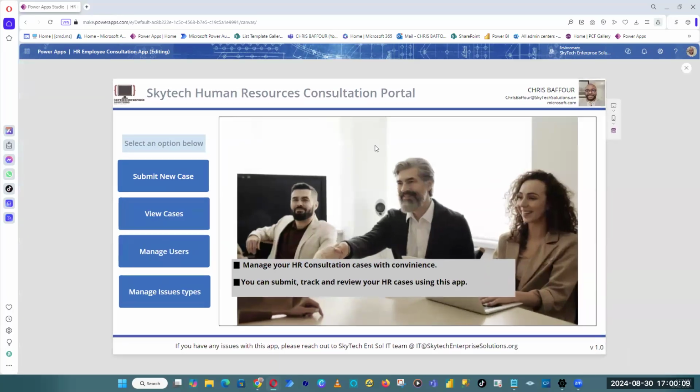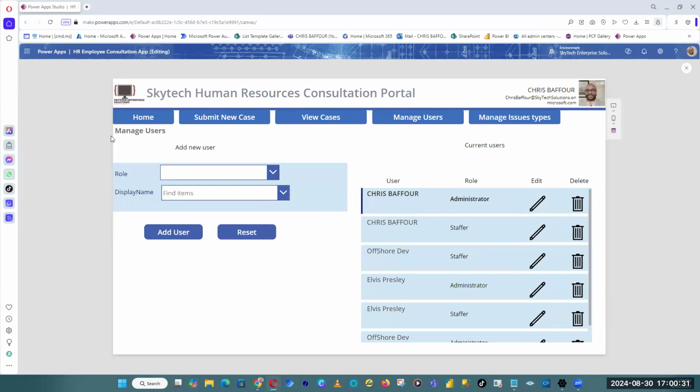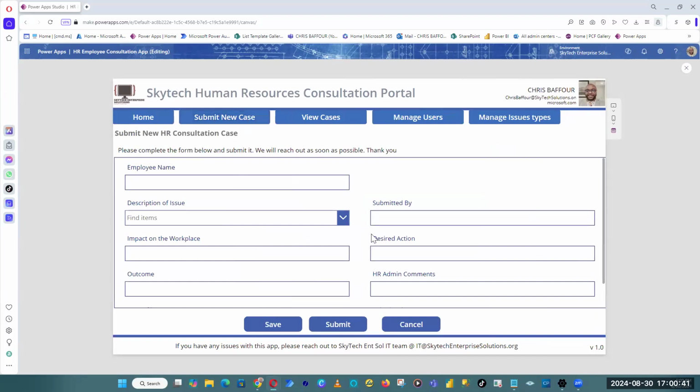As we all recall, if you did watch the previous video, we basically laid out our pages or screens, and that includes our manage issue types screen, our manage users screen, our view cases screen as well. And I believe we did have our submit screen already, which is basically a form. This is for submitting a new case, a new item form. And then eventually we'll have an edit form as well.